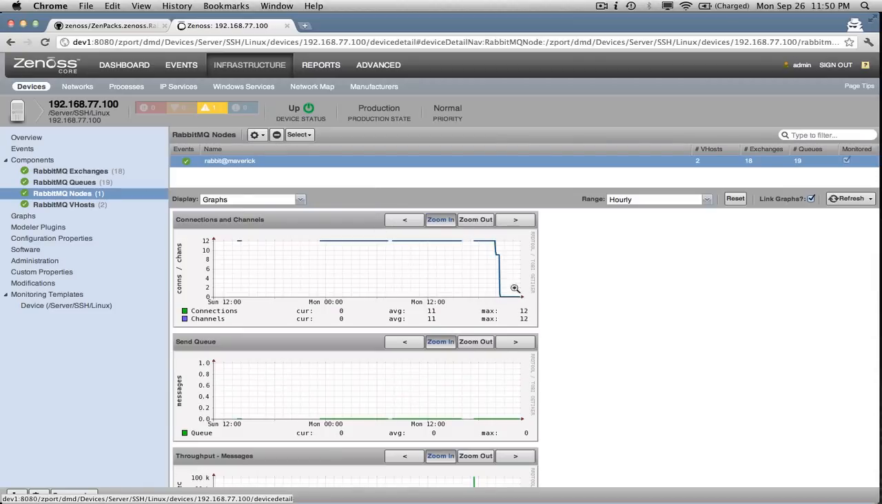And I previously had this discovered in here, so I have some historical performance metrics just so you can get an idea what those look like. But on a per node basis, what we're looking at is total connections and total channels that are open on those connections. All right, so we see that I had 12 open with my application for a while there, then I shut that application off, so all my connections dropped to 0.